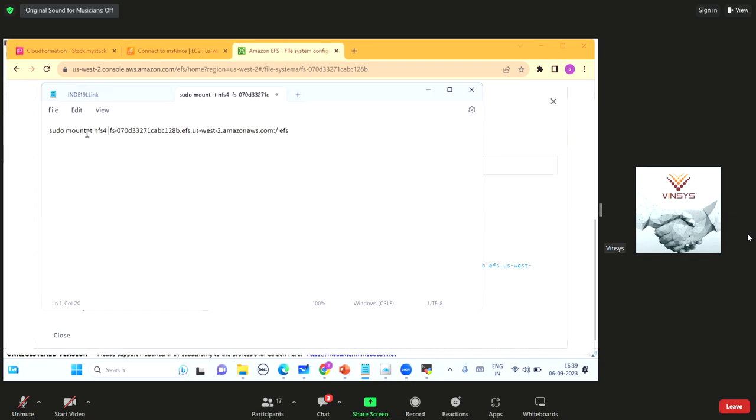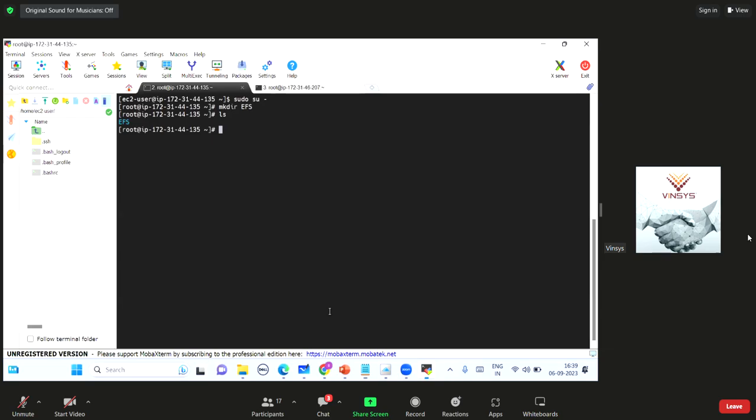As we have seen, it is the mount command. We are using the NFS version 4 protocol and we are mounting this file system. This is the DNS name of the file system. Mounting to what? Mounting to the folder. In our case, the name of the folder is /EFS, capital EFS. So this is the command. Now I will simply copy this command, go to the first instance and paste it.